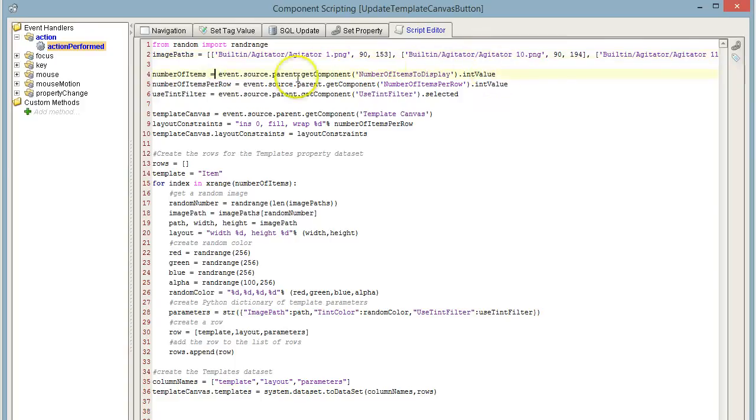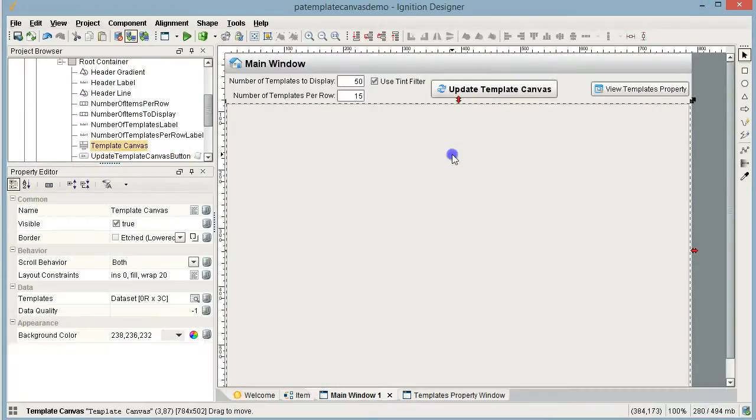In this line, we get the number of items or template instances to display, and this is from the numeric text field. Then we get the number of items per row, we get whether or not to use the tint filter, and then we get a hold of the template canvas, and then we set something called layout constraints. Let me show you that.